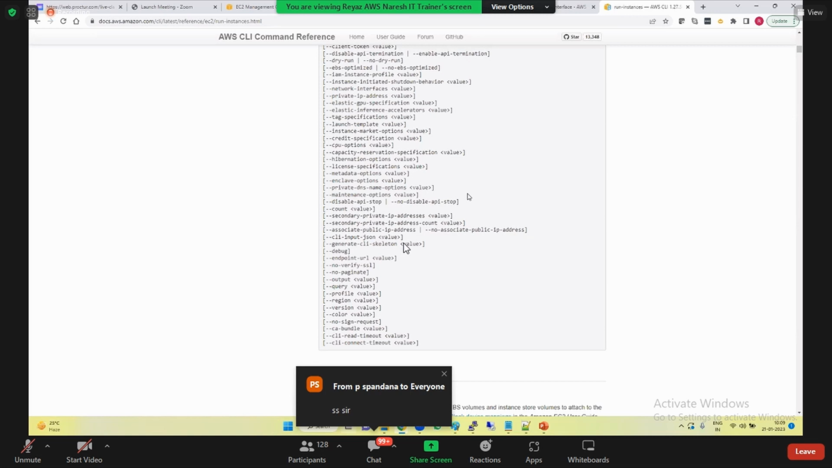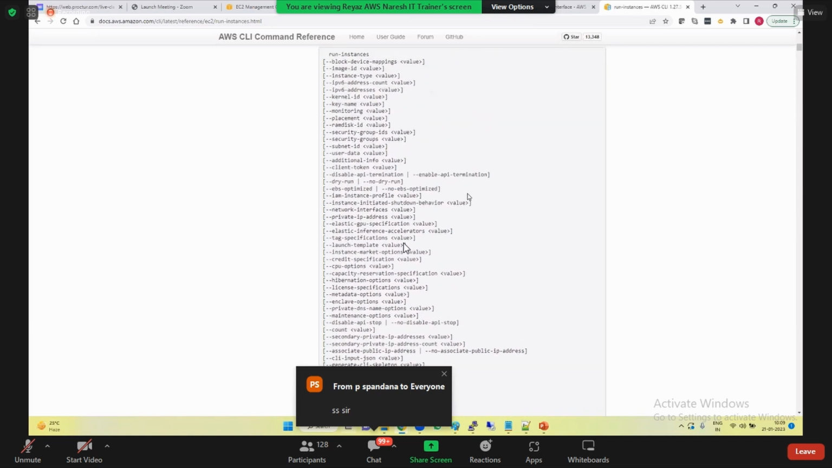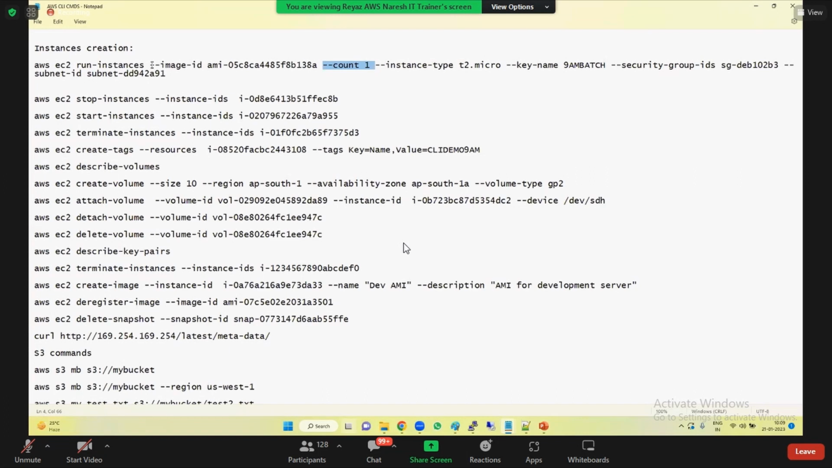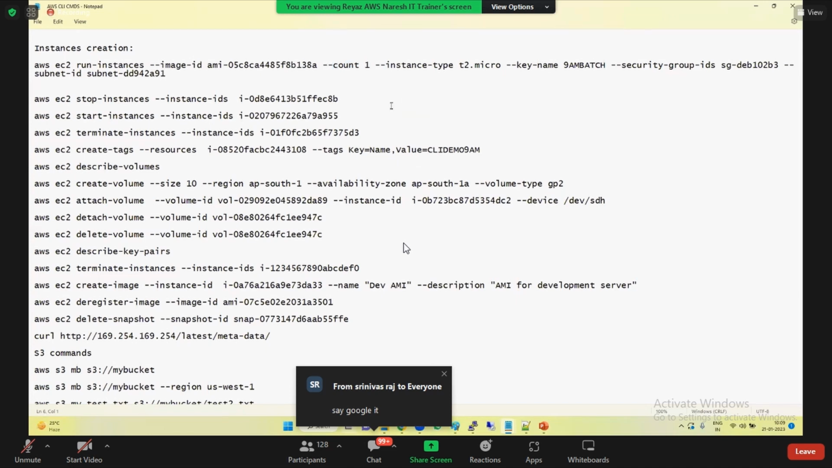You can do whatever you want to do. But the thing is, at least remember those common options like --image-id and --count. Based on your requirement, you just need to put them. Okay, now understood? So put the instance.